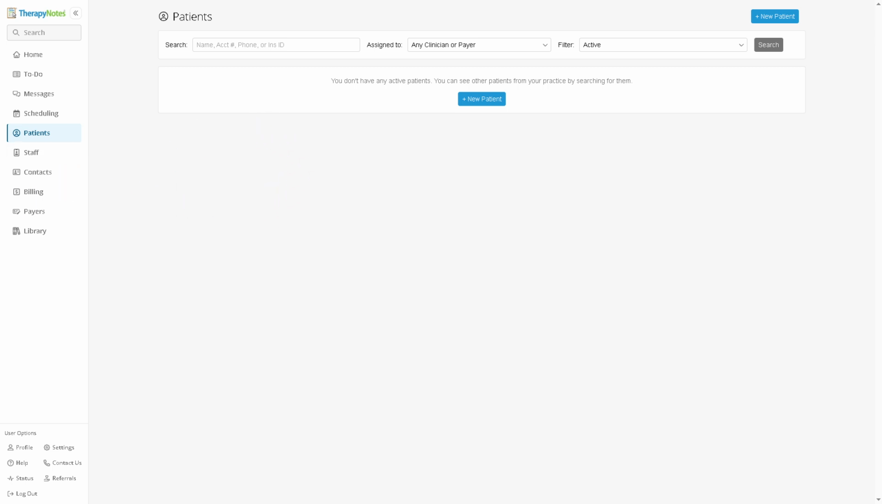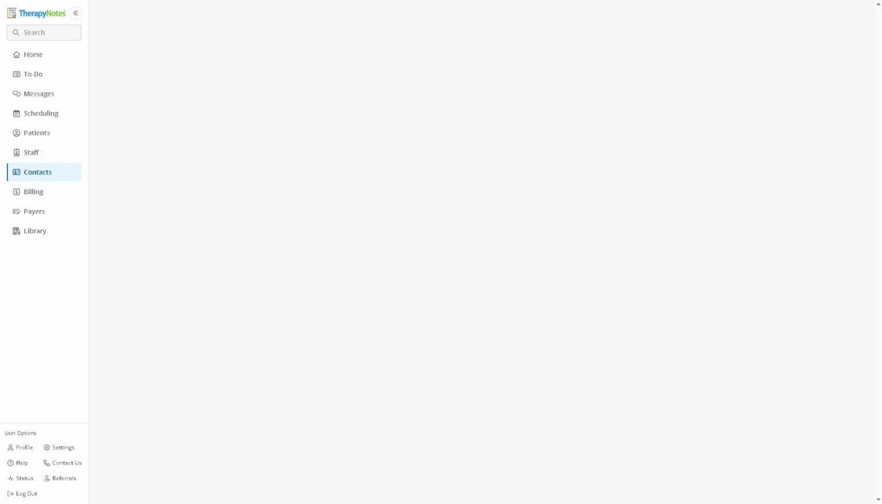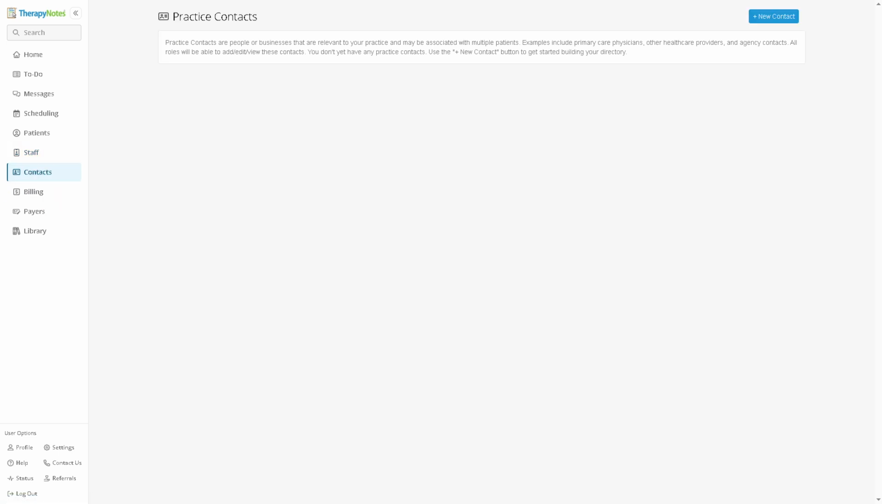And of course, the staff section is where you can manage your practice team. You can set availability and specialties. The contacts section gives you the ability to add non-staff or non-patient contacts, for example, providers, emergency contacts, or collaborating professionals. Of course, the most important part is going to be the billing.